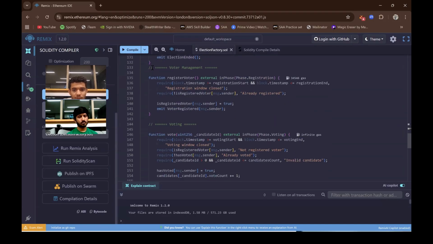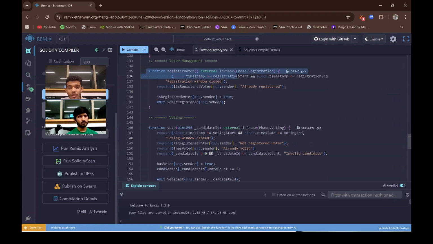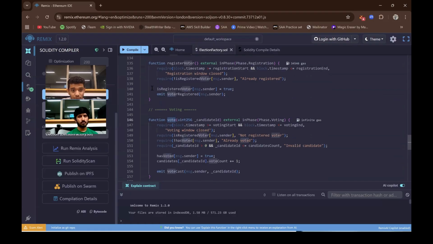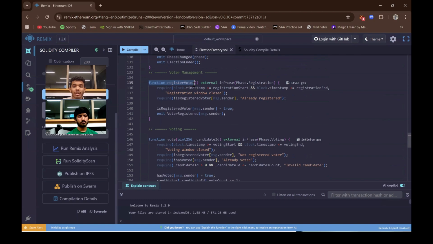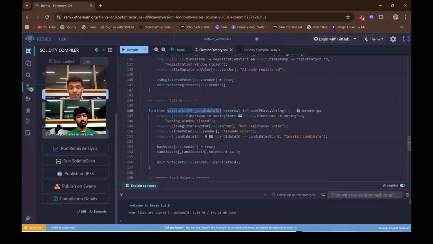Here is another key part of my contribution: the registration logic and the voting logic. This function, register voter, ensures that only legitimate addresses can participate. And in this vote function, I implemented an important security measure preventing double voting. You can see right here, this guarantees that even if someone tries to vote twice using the same wallet, the contract will immediately reject the transaction, which I showed you in our demo.